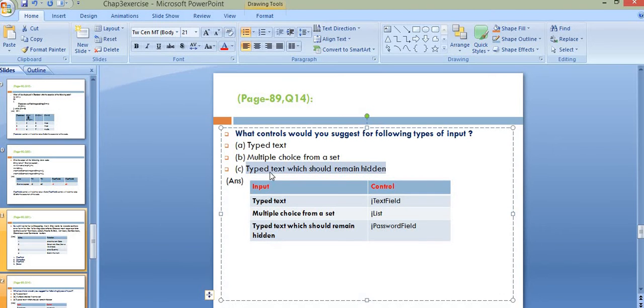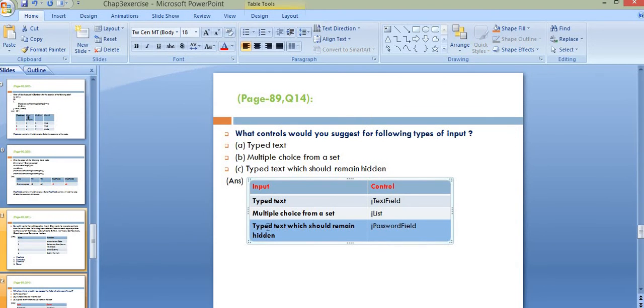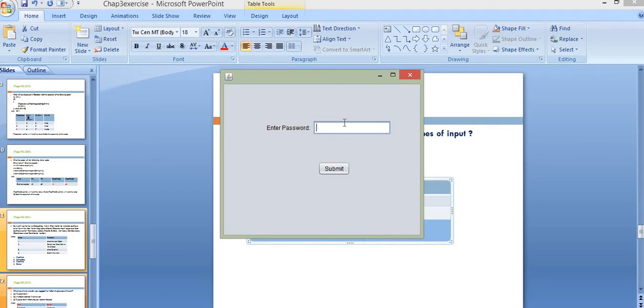Now the next form of input is type text that should remain hidden. Now for the input where the type text should remain hidden, the control used has to be the JPasswordField. Here is an example of a JPasswordField control where the user can enter the password and the password typed shall appear in the form of an asterisk symbol. So here this asterisk represents the masking character or the password character that will hide your actual password.